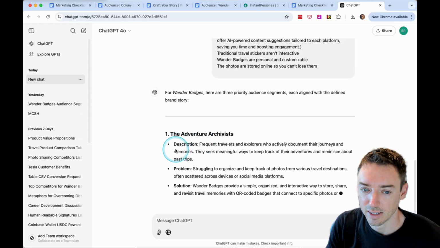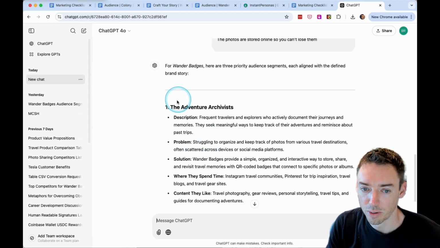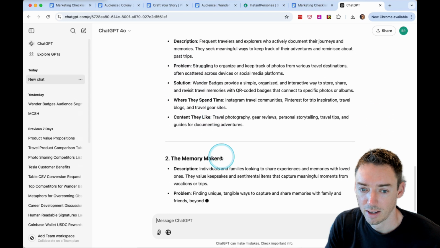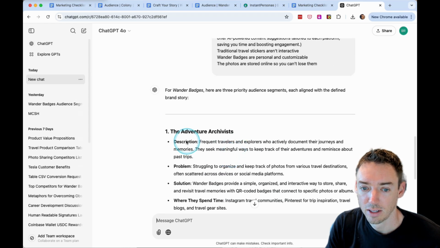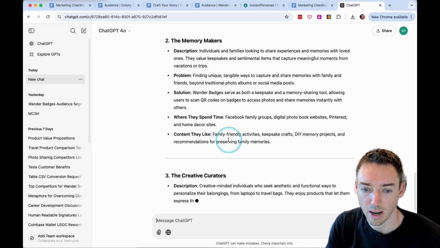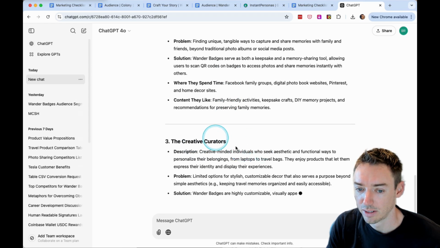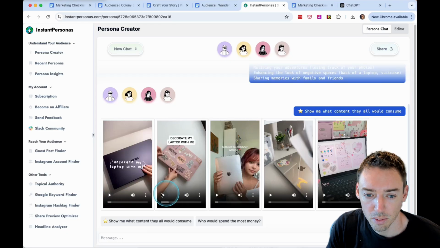And see, it kind of does the same thing. It's going through and putting it in memory makers, adventure, and creative curators. So it creates its own sort of personas similar to these. What's cool about this is it actually pulls in this content, these videos that seem pretty relevant.